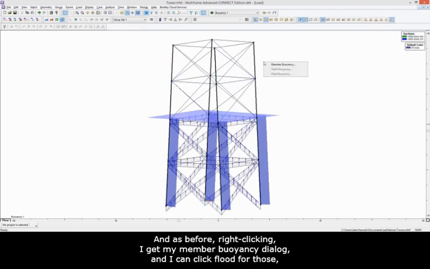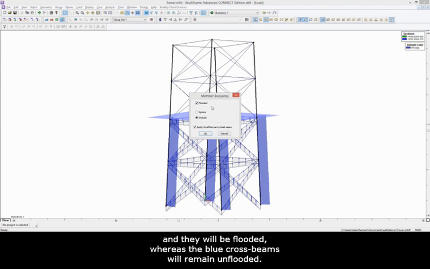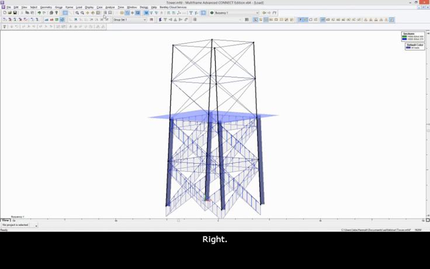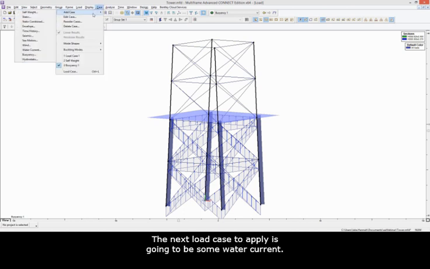And as before, right clicking, I get my member buoyancy dialog. And I can click flood for those, and they will be flooded, whereas the blue cross beams will remain unflooded. And as you can see, when I did that, it significantly reduced the size of those distributed loads on them acting in that vertical direction. Right, the next load case to apply is going to be some water current.